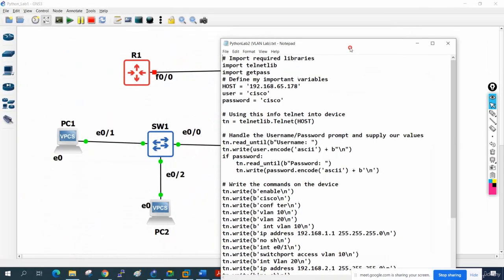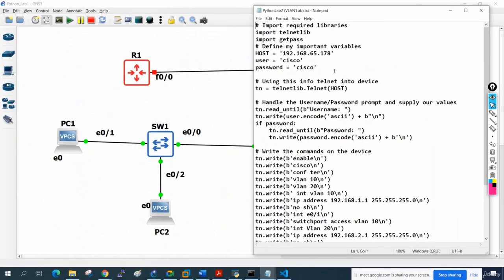I will explain the code first. This is also simple, similar to what we just did. Here we enable the library. Even if you did not write this, no issue. I put here import getpass. For example, if you want to take the username and password from the user, we need to include this one. But we are not taking this information from the user, so there is no need for it. Here we define the IP of the router, username and password.